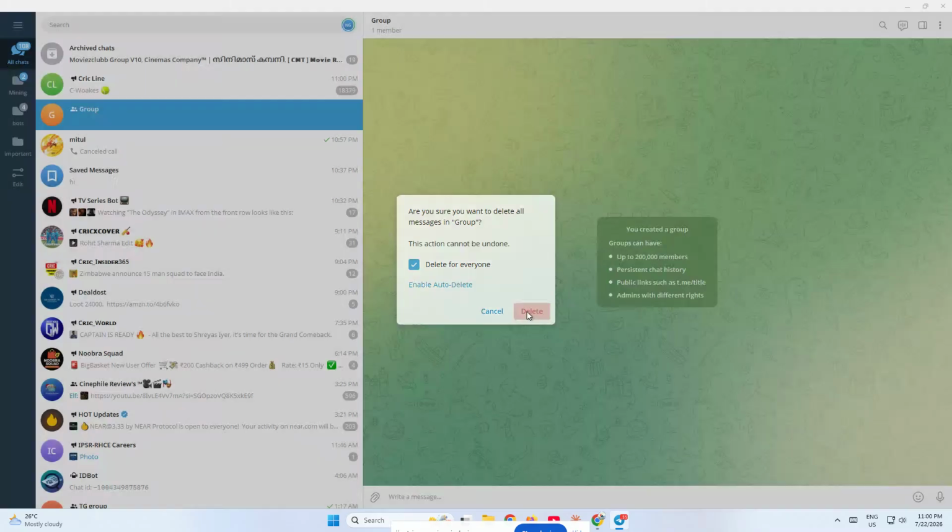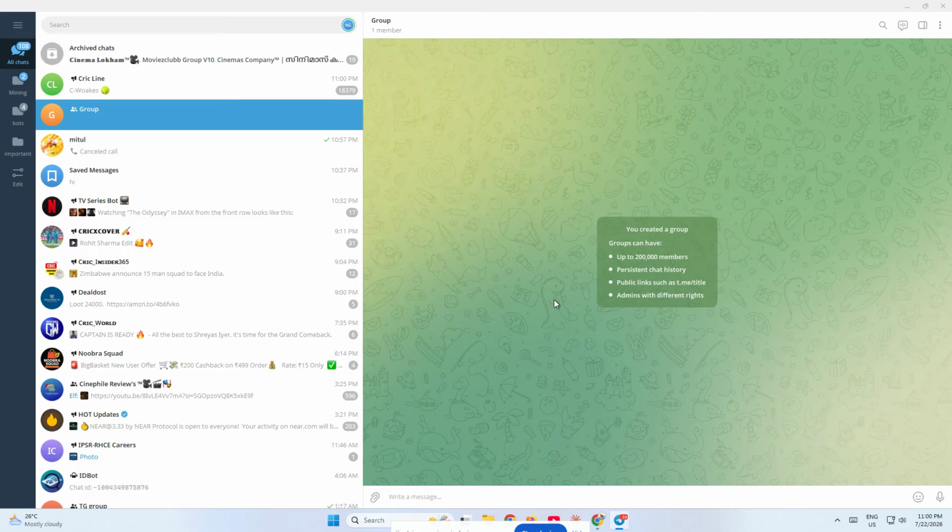Telegram will then clear the chat history based on the option you picked. And just like that, your conversation is removed and your chat history is cleaned up.